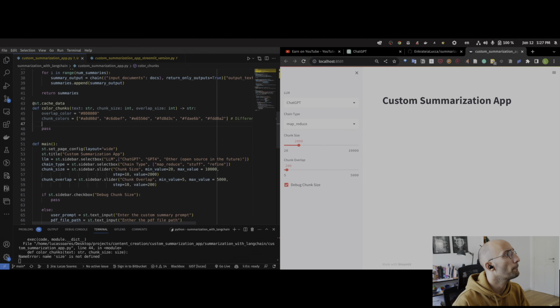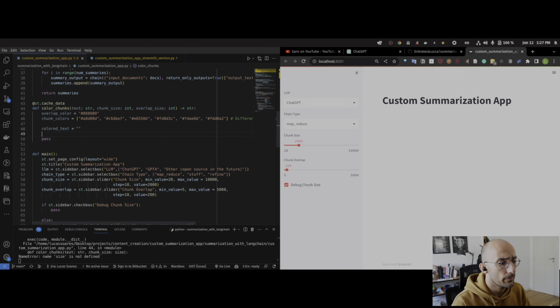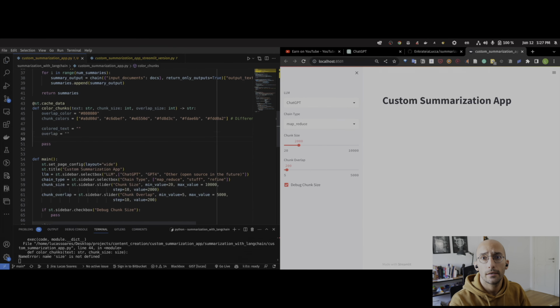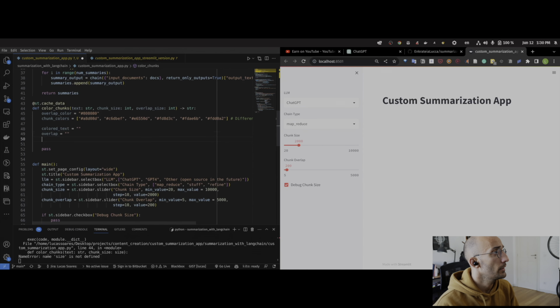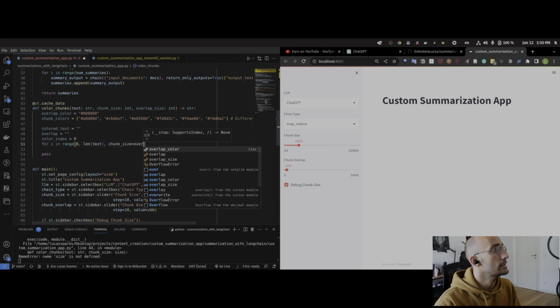Okay, so now that we have this, we're going to say, okay, so colored text is going to be an empty string, okay? And then I'm going to say overlap is going to be nothing in the beginning. And then, okay, so I'm going to set overlap, and then I'm going to set the color index. Color index equal to 0. And now that we have this set up, I'm going to set a loop. So I'm going to loop, and then we're going to say length of the text, and then chunk size is equal to the overlap size.